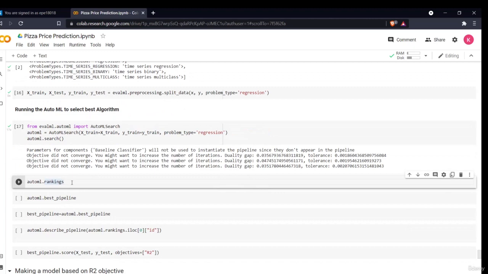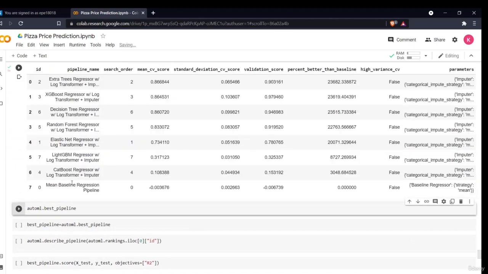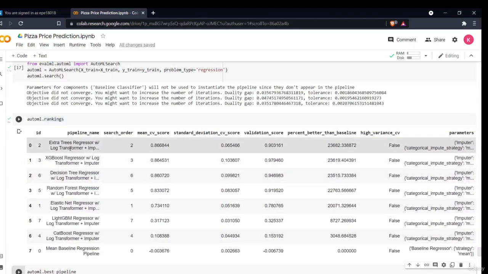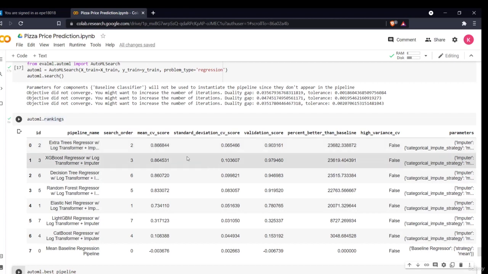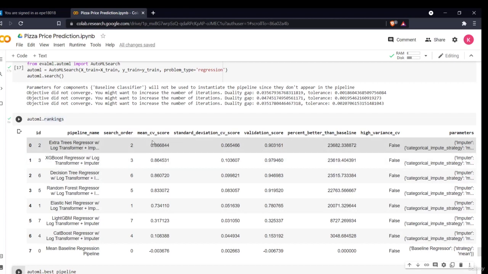Then I can say automl.rankings. Now as you can see, it is telling me all the models which have performed the best. Extra tree regressor with log transfer performs the best with a mean CV R square of 86.6%, validation R square of 90%. So based on mean CV R square, it is saying that extra tree regressor is the best.